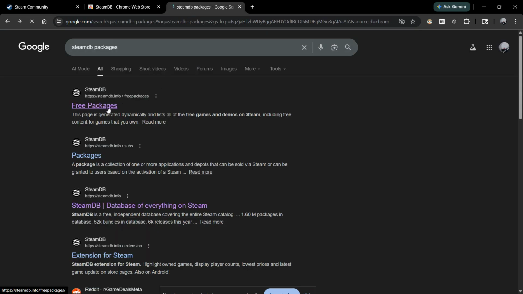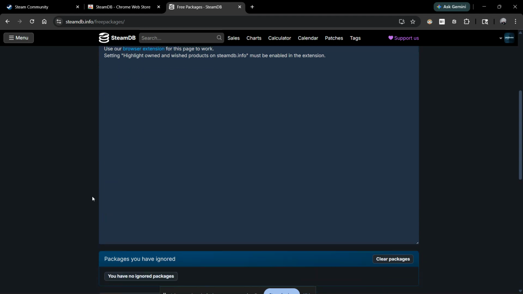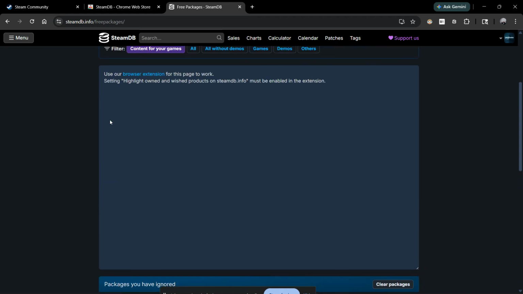steamdb.info/freepackages/. This is the SteamDB free packages page, and it's where the extension can detect all the available free licenses. Once the page loads, you'll see a large list of packages along with filtering options at the top. These filters help you clean up the list so you only see the items that matter.